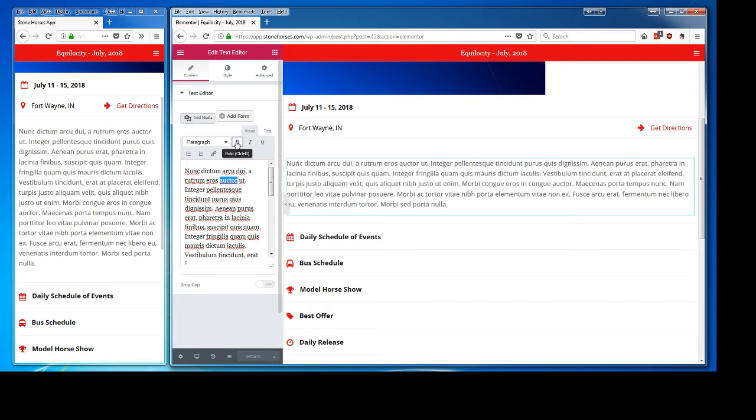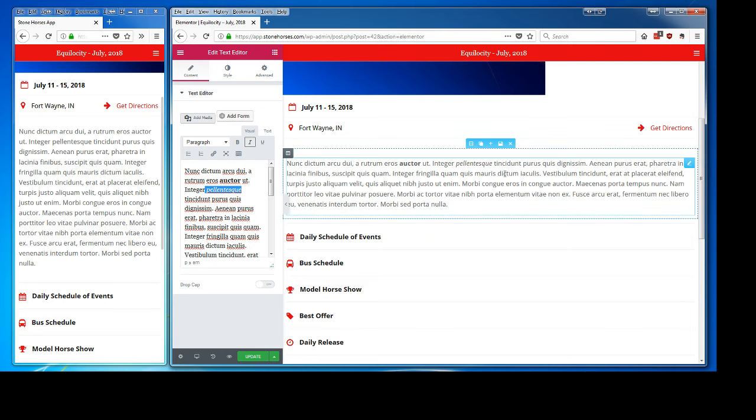the ability to use some of these basic formatting tools and actually change the text, and you'll see it's actually updating in real time as I change these things.